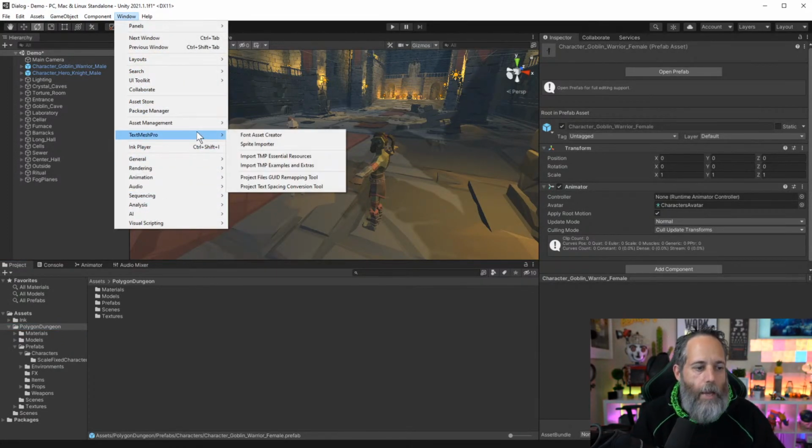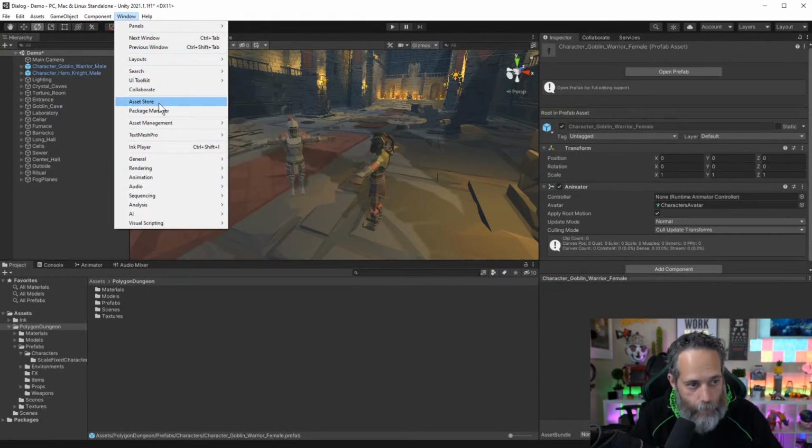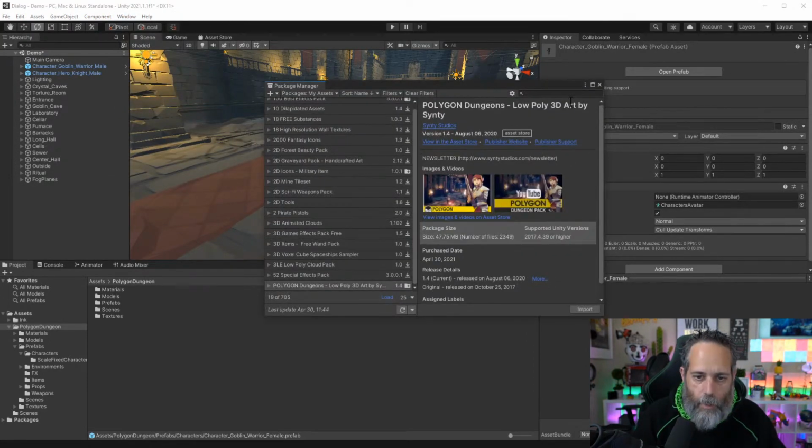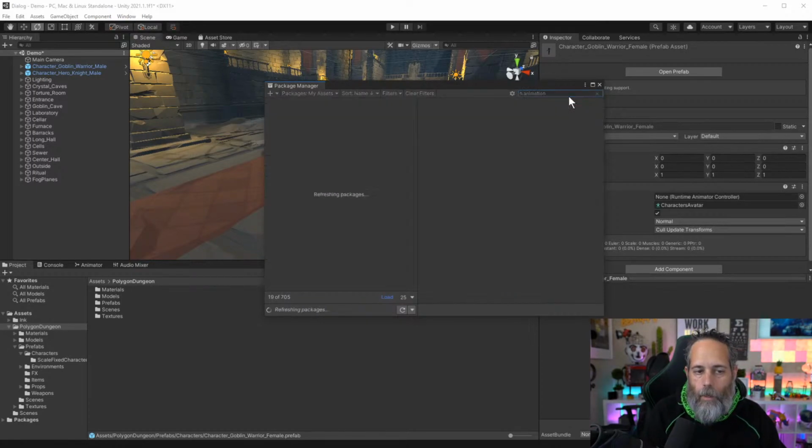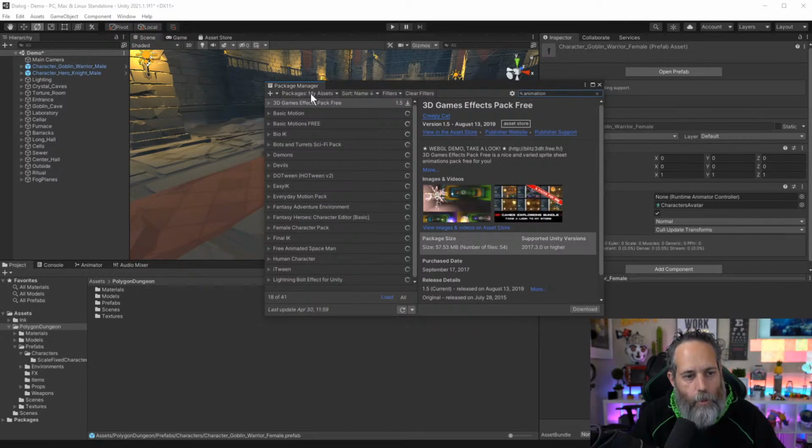I just want to make them idle while they talk, otherwise they're going to look stupid, and I want them to look cool while we're doing this. So let's grab some animations. I already have animation packs. Make sure that you're in package manager.